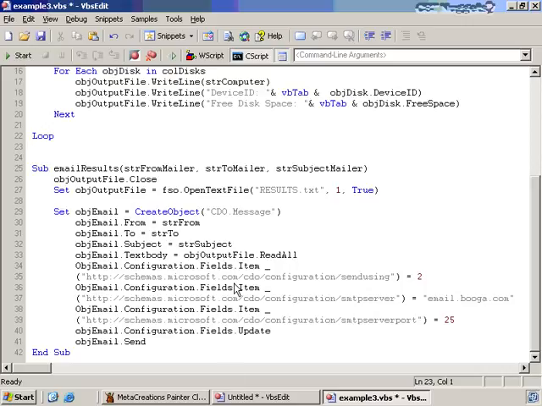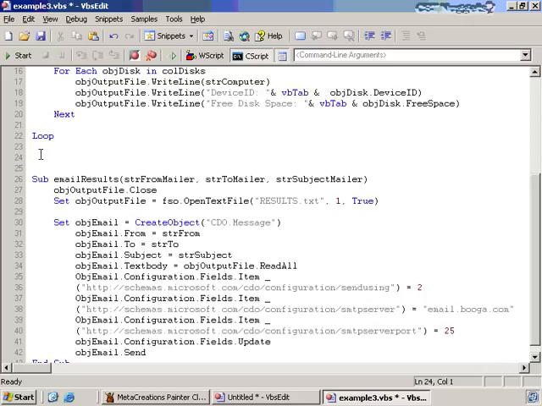We now need to actually call this subroutine in our script as well. And I'm going to go ahead and copy this out of here and paste it in there. So the way we call this subroutine is we say EmailResults, and then 3 items: strFrom, strTo, and strSubject. These are the 3 items that I want to pass in to my subroutine called EmailResults.